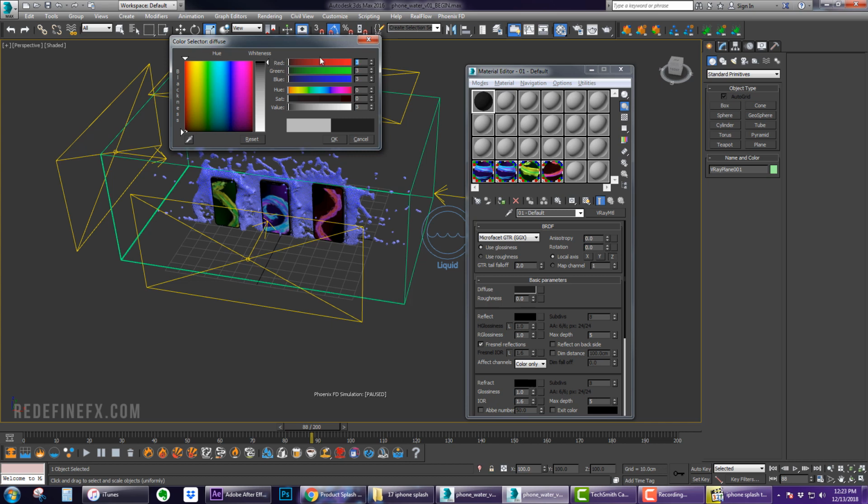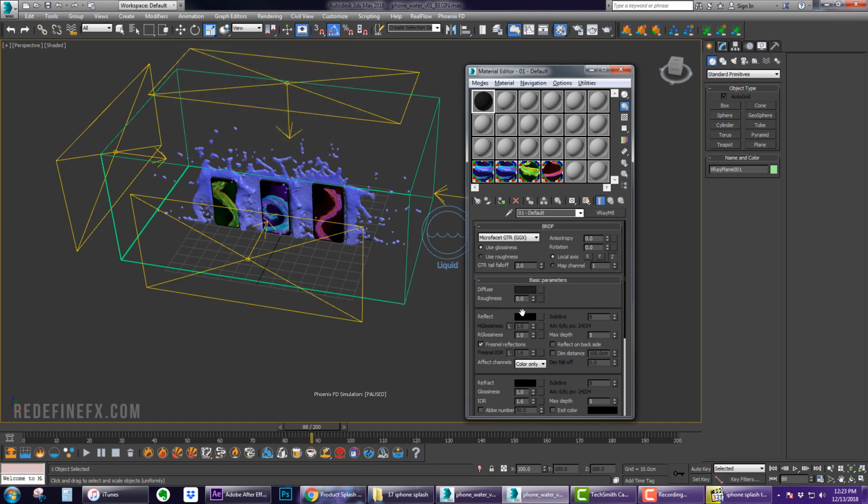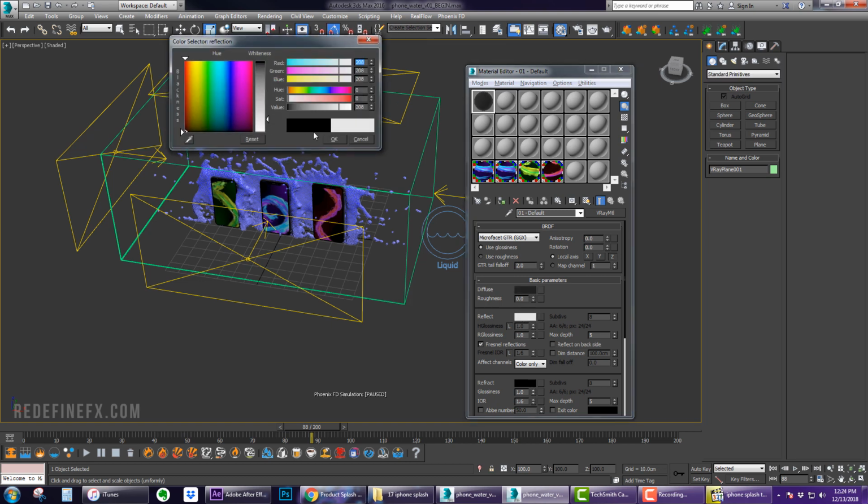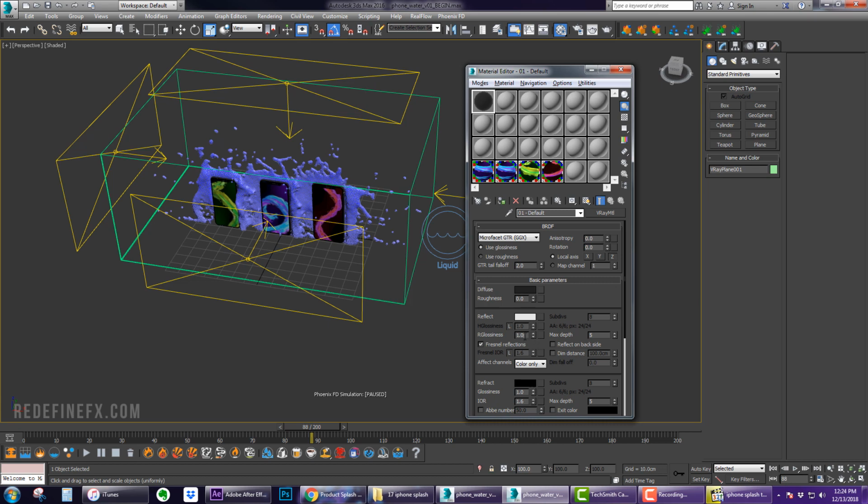But if you make something completely black, it just never really looks good. So I would just leave it like this. For the reflection, you can raise that up. You can leave the glossiness at maybe 0.9.